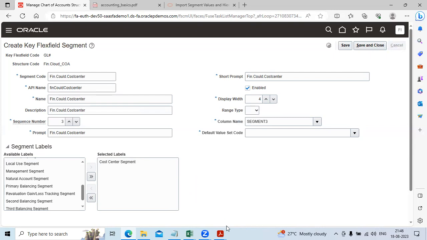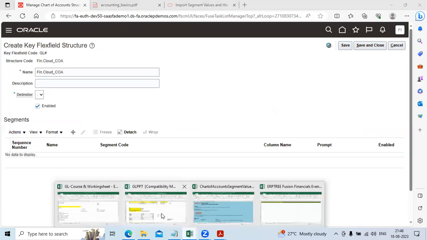So what are the account types actually? We are coming to natural account and all, so we'll see at the time of creating the values.